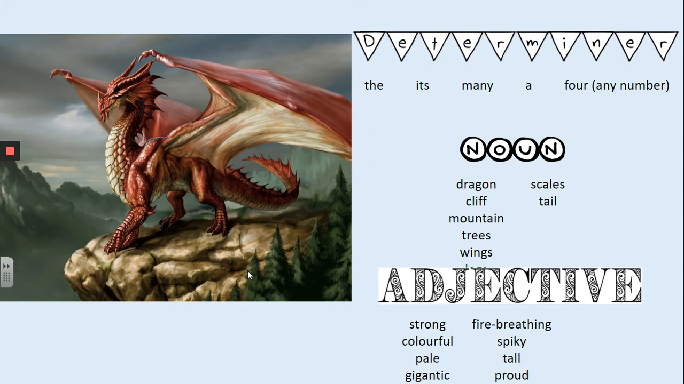So again, some adjectives that I've chosen for you. So strong, colourful, pale, gigantic, fire-breathing, spiky, tall, proud. So there's a few that I've chosen for you. So think about pale, wouldn't really describe the top of his wings, but underneath his wings or its chest, you might use that there. Make sure you choose a word which makes sense.